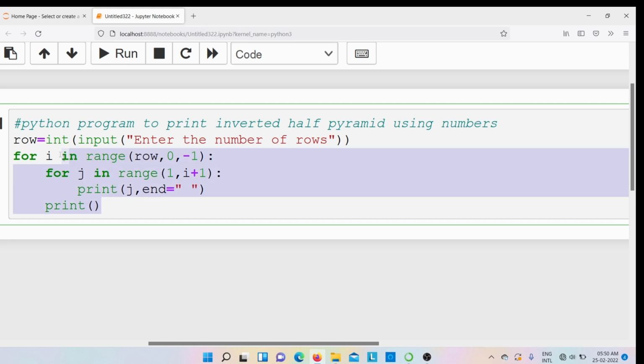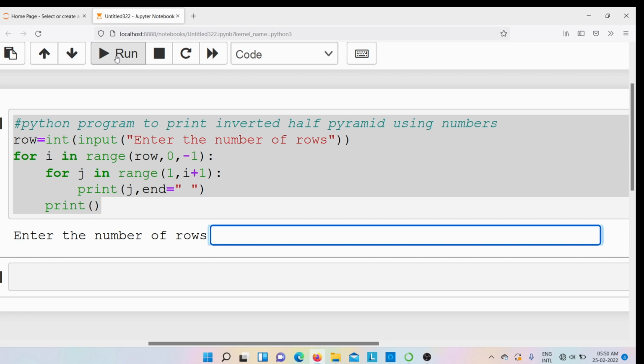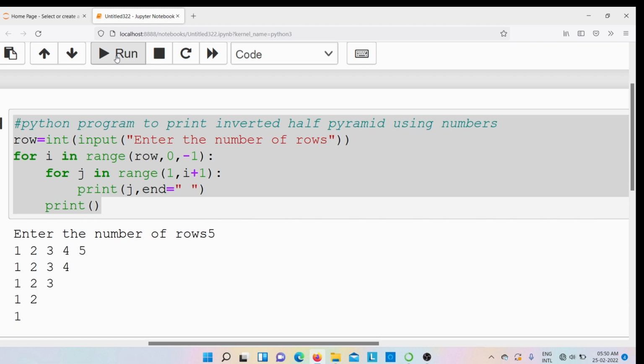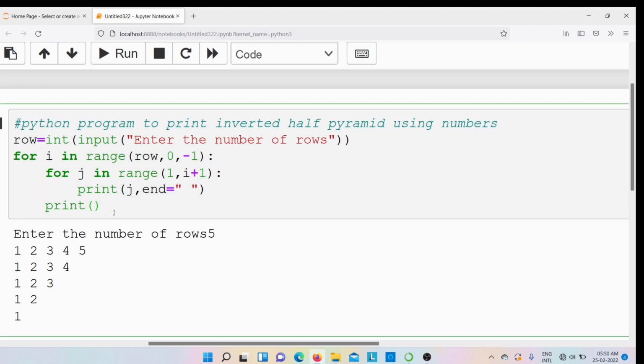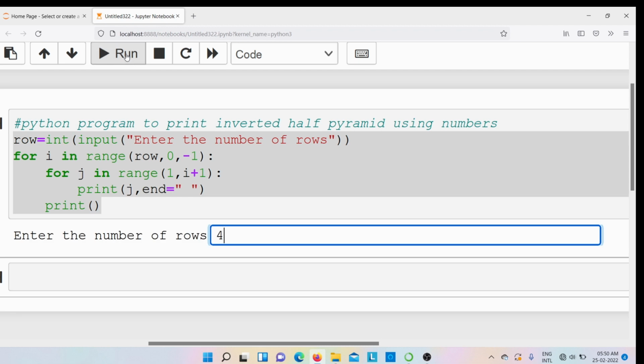Let's see if our program is working properly or not. Let me run the program and enter the number of rows as 5. If I enter 5 rows, you can see I got the output as 1, 2, 3, 4, 5, 1, 2, 3, 4, 1, 2, 3, 1, 2, 1. Similarly, we will give another input. This time I will give the number of rows as 4.